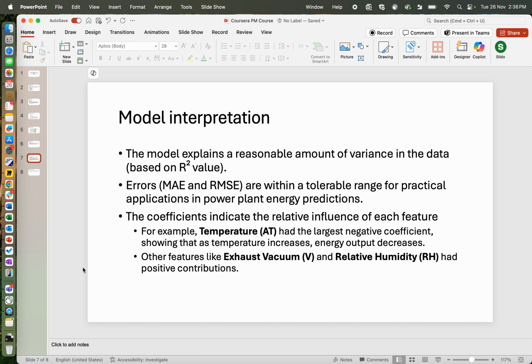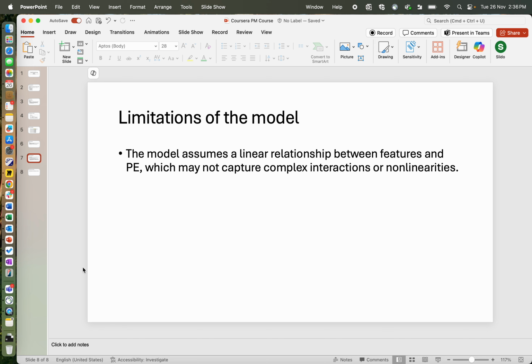MAE and RMSE are within a tolerable range for a power plant that produces this energy output. Interpretation from the coefficients, as we have mentioned earlier: the temperature has the largest negative coefficient, showing that as temperature increases, the energy output decreases. The other features like exhaust vacuum and relative humidity have positive contributions to an extent, but those have some negative coefficients. Finally, the limitations of the model.